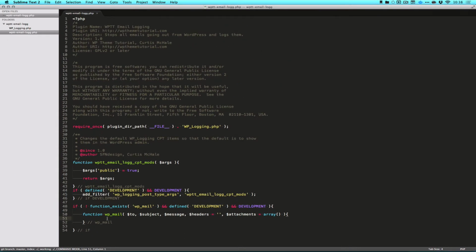We'll use our WPMail function. And WPMail takes, what is it, 1, 2, 3, 4, 5 parameters: to, subject, message, headers and attachments. This is just the stock ones that we'd get.